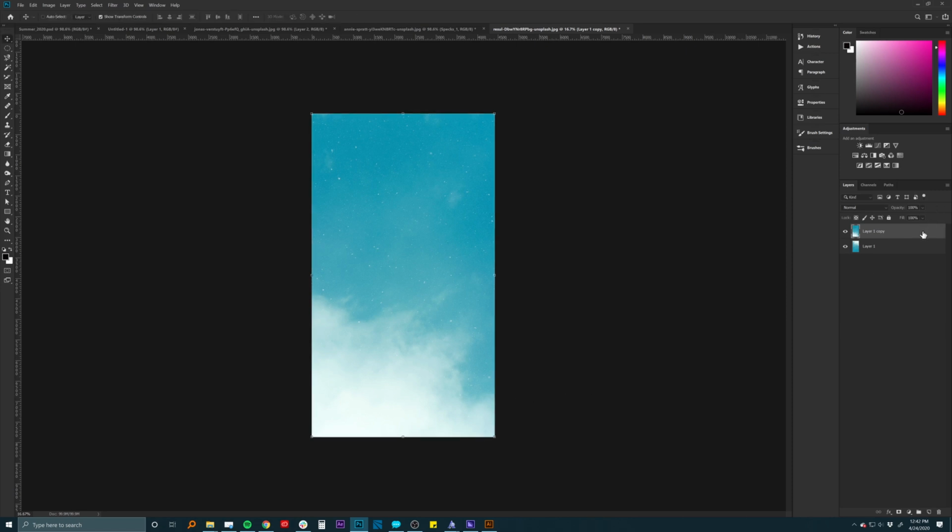And now I can erase this stuff down here. So I'm going to hit E on the keyboard, bump up that eraser tool and just kind of paint that out right there. Okay, so now we have this really cool looking texture.